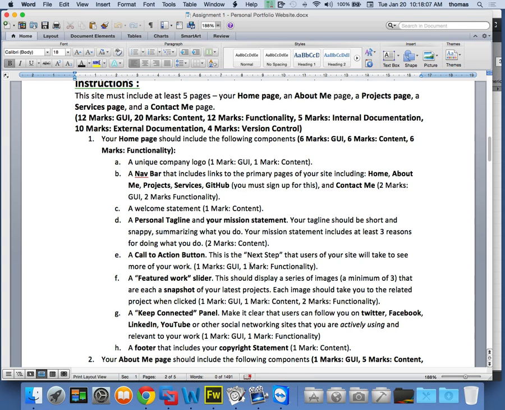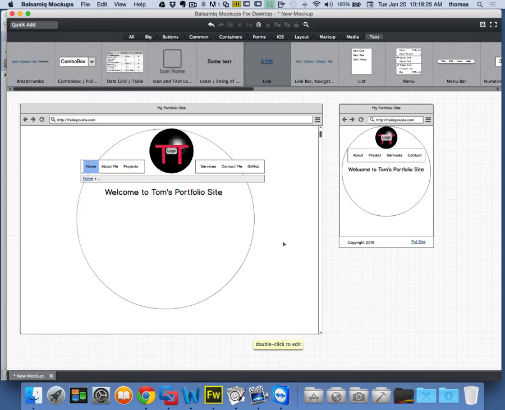Let's keep going. We have another 2 minutes and then I'll stop. But you get the idea of what I'm trying to do. Here's my mission statement and a call to action button, right? I can put the call to action button in there and a featured work slider. All these things I need to add in, right? So let's do one more thing before we go on.